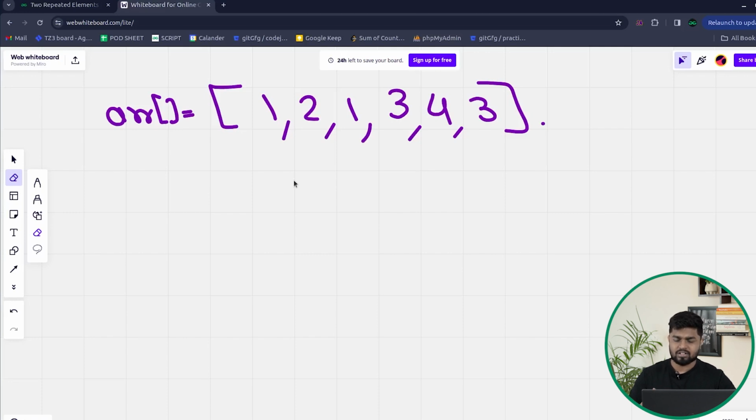But if we do this approach, the time complexity will be order of n, but the space complexity will also be order of n, because in the worst case, we'll be storing all the elements of the array inside the map. If we have to solve this in a better and optimal manner, we need to reduce the space complexity to constant.